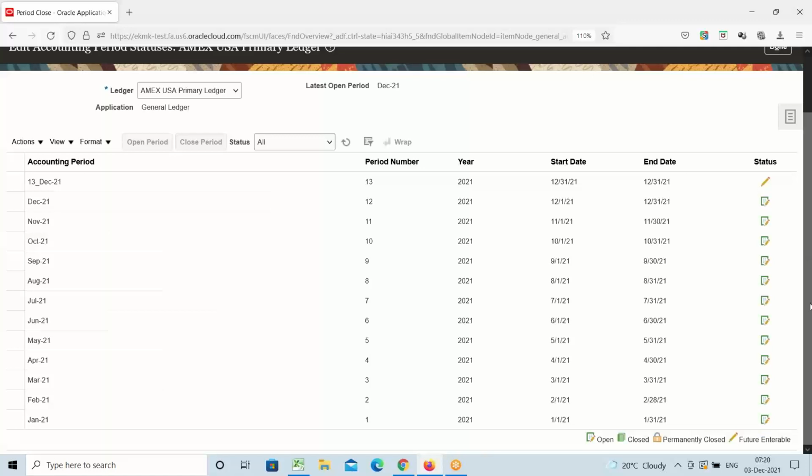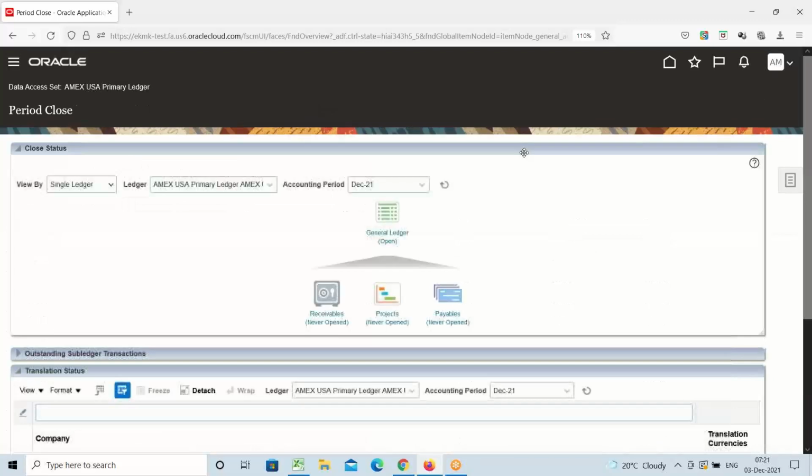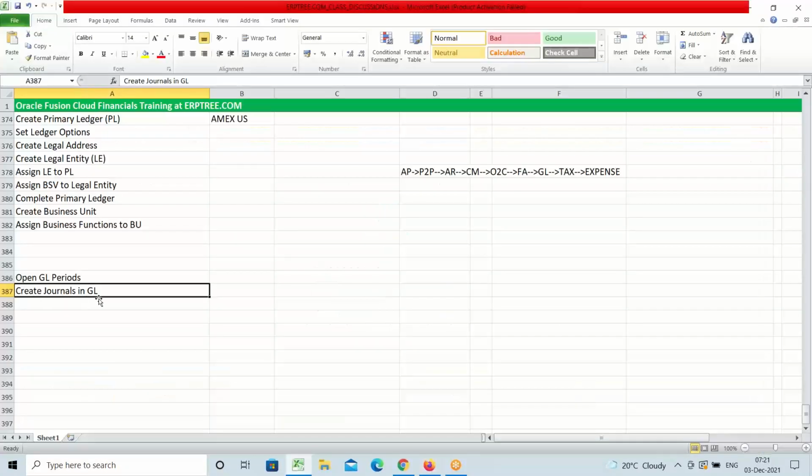So these are the points we have to understand about period statuses. The period statuses provide a control. What sort of control? Allowing transaction entry and restricting transaction entry. So these sorts of controls we can have with the period statuses. Now the current period is open in our primary ledger, so we can go and record the transactions. We'll go and see that. Just click on done. Now we'll see how to.